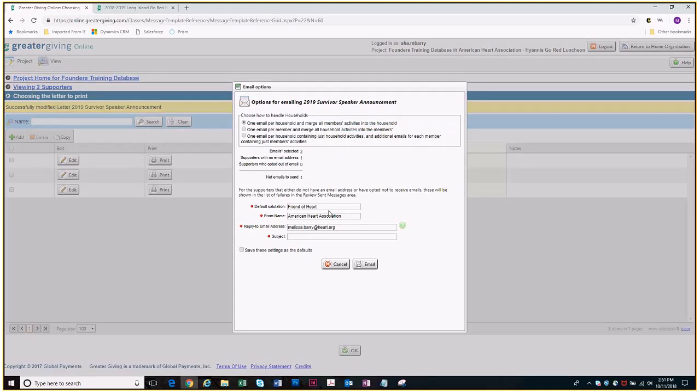Now you have a default salutation. We just type in friend of heart there. That way, if you have a blank, say you're using informal salutation, which would be somebody's first name, and you don't have their first name, all you have is Mrs. Barry, instead of saying dear blank, it'll fill in that blank with friend of heart.